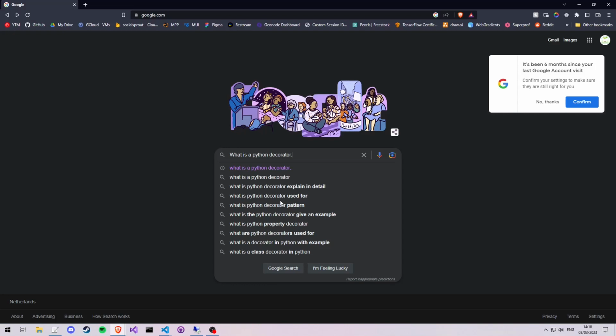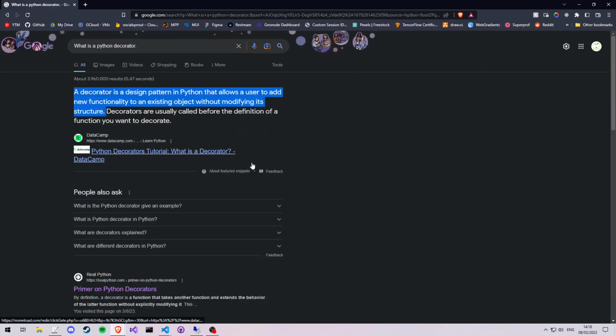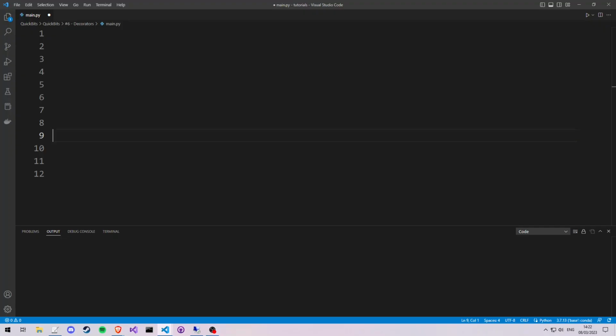If we have a look at what Google has to say about it, we see that, by definition, a decorator is a design pattern in Python that allows the user to add new functionality to an existing object without modifying its structure. But what does that even mean? Trying to understand what a decorator is by its definition can be a bit confusing. I find it easier to look at an example. So let's demonstrate what a decorator is by showing you an example in Python.